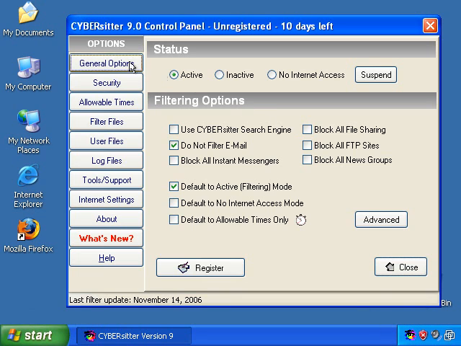So general options, I can say I'm either active, inactive, or I can turn off internet access. You can do some filtering options where you use the CyberSitter search engine. You can filter email, you can block all instant messages, things of that nature. You can block file sharing. You can block FTP sites and news groups. And again, these are all over certain ports. If you recall, or if you have a general idea of how ports work and how different traffic takes place over the internet, we're simply turning off or blocking access to certain ports.